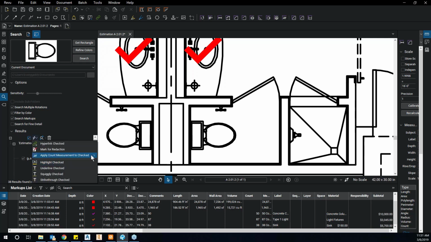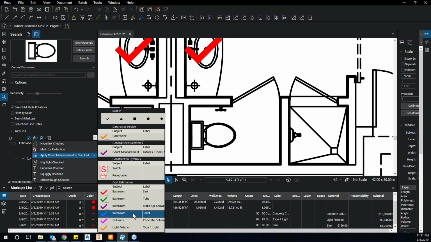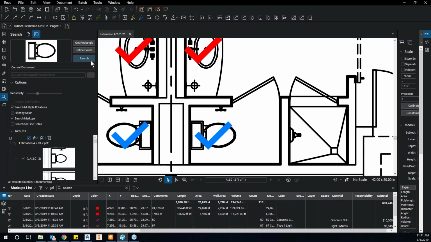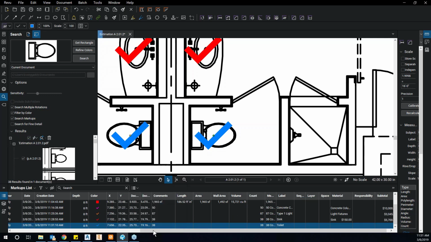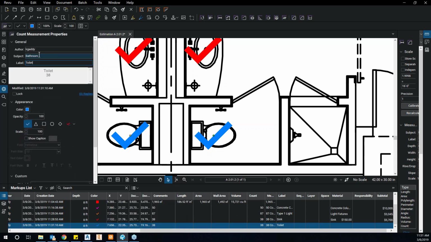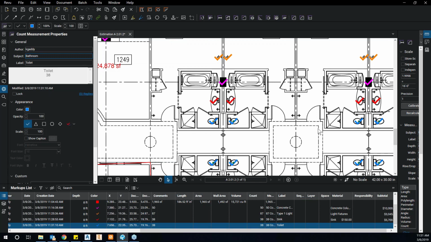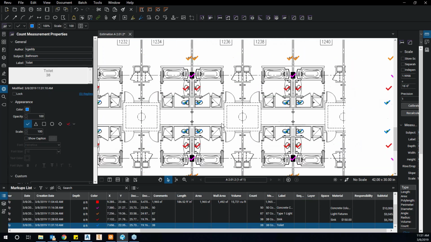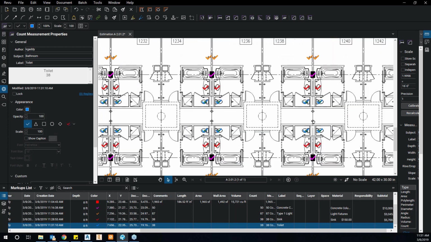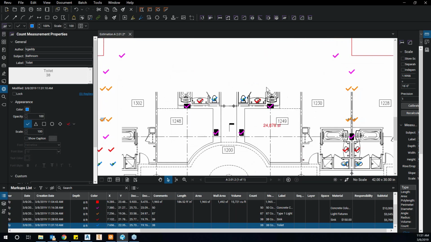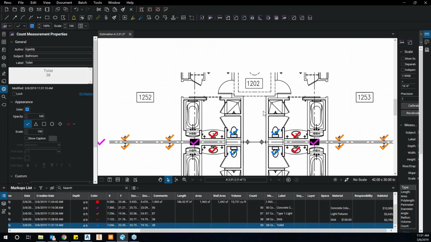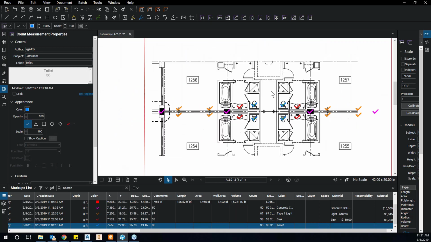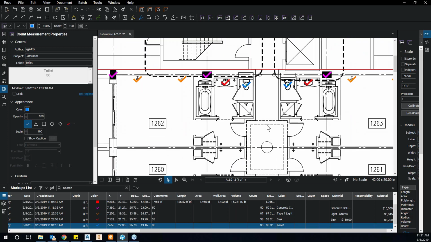Select all, apply a count measurement. We're in the bathroom under toilet. Okay, I'll verify it has the right subject. Bathroom, toilet, so that one came in correctly. All right, let's see how many it found. Okay, so every bathroom here with the toilet in it, it located that toilet. You can see my markups have different colors, so you can sort of distinguish between which items we're actually locating here. Okay, so there are all your toilets. It's 38 of them as well.